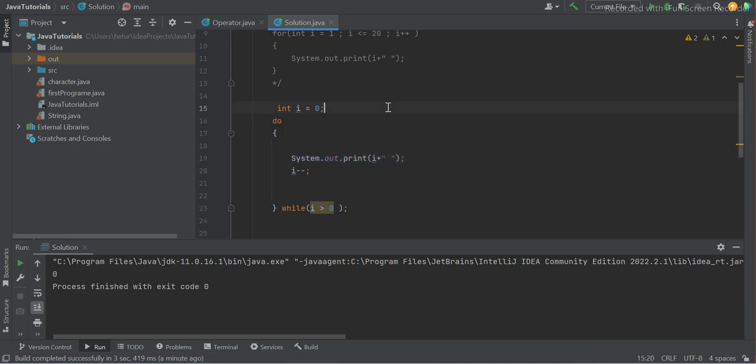So if you want to perform the operation at least once, then we have to use a do while. But in practical scenarios or in coding, we normally do not use a do while loop, guys. This is just a loop that we should know theoretically, but we do not use it much.